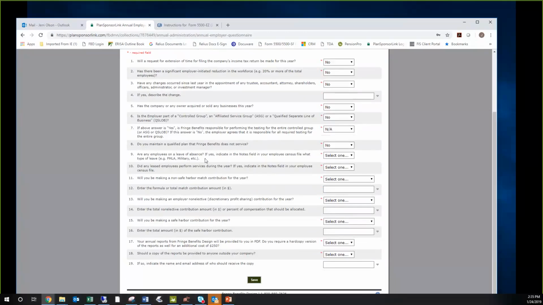Are any employees on a leave of absence? If yes, indicate in the notes field in your employee census file what type of leave. So this could be military leave, family medical leave, could be disability, whatever. You can answer this yes or no. If you do have anyone, make sure you indicate that on the census file that you put together. The same with the leased employees. Did any leased employees perform services for you during the year?